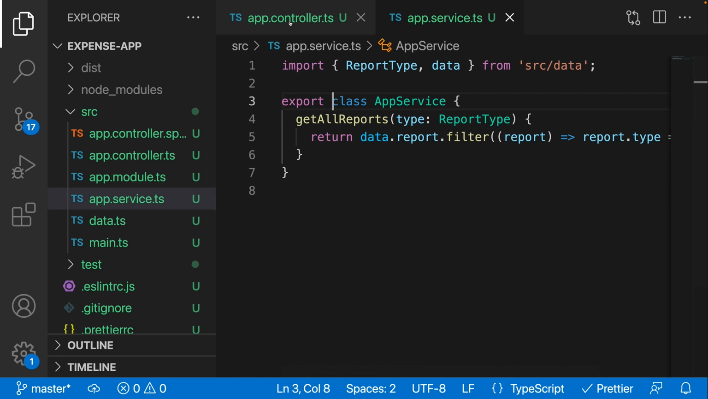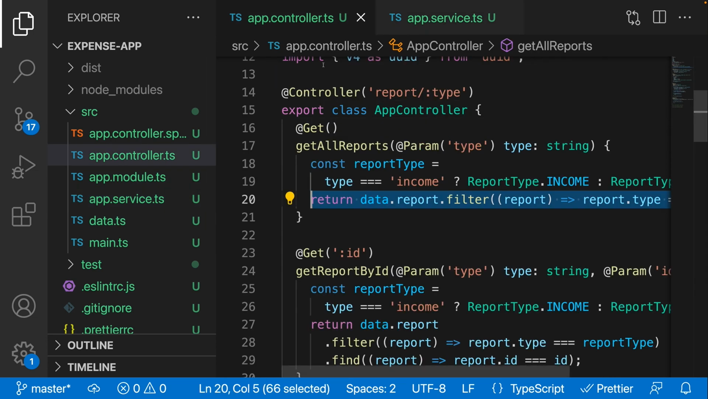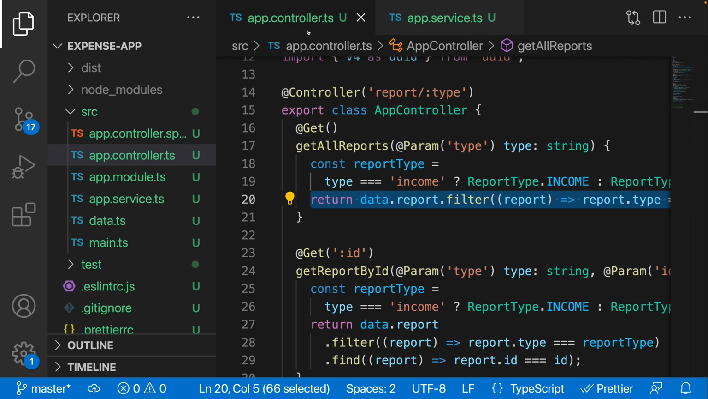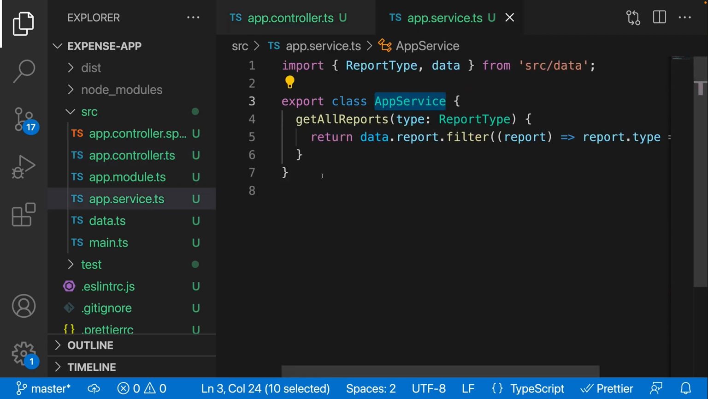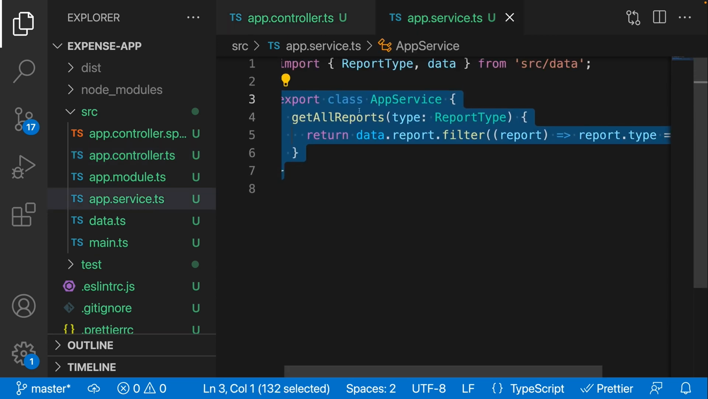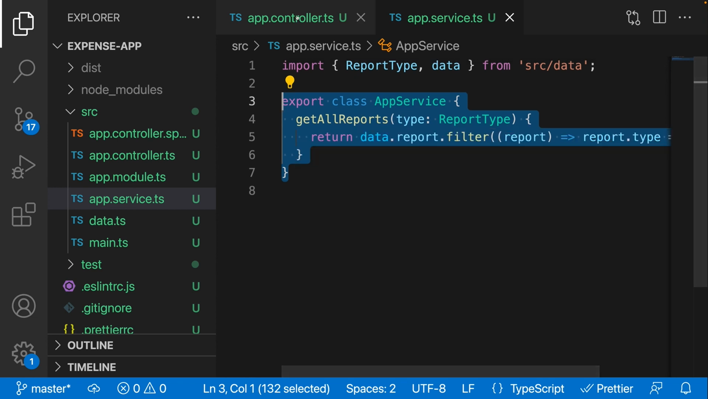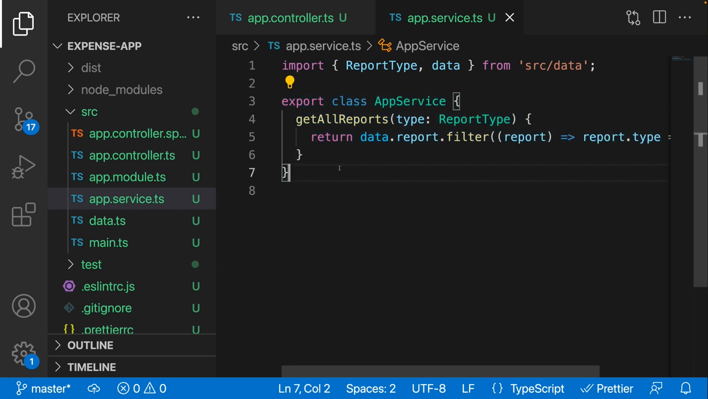So now, very simply, what we can do inside of the controller is just call this method instead of having this business logic in. And this actually presents another problem. How are we going to get this app service inside of the app controller? Now remember, this is a class. It's not a function that we can just export. We have to instantiate this in some way. So how do we do that? Well, let's talk about that in the next video.